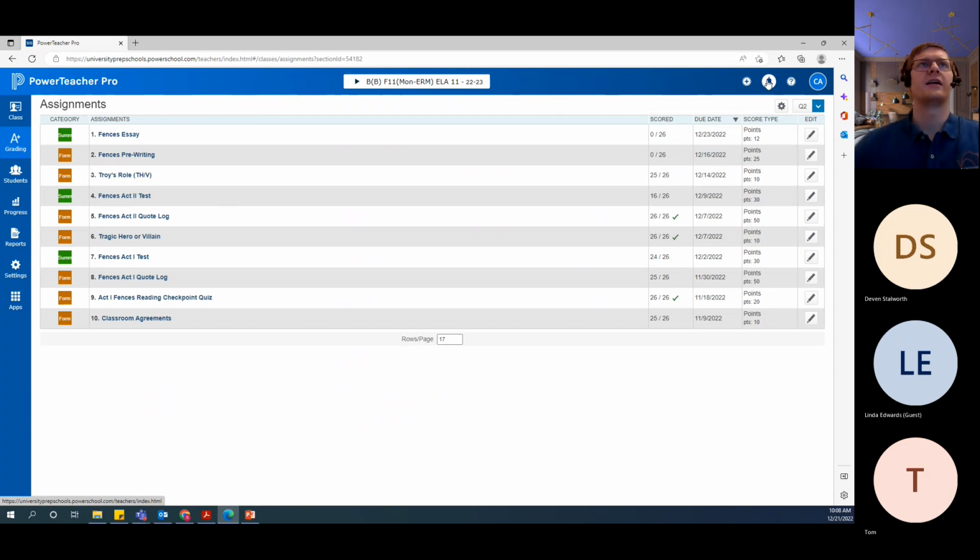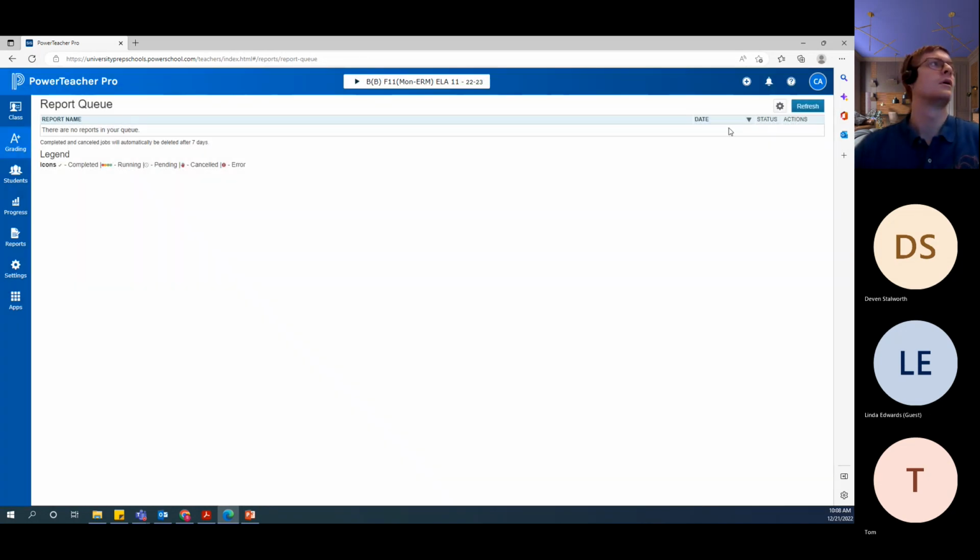There's a little bell icon next to it right here. This will be the report queue, and there's no reports right here. I know there's an option at the district level, whether you can allow teachers to run reports or not. I'm not entirely sure if that's set up at UPrep or not, but this is where the report would be if you were to run them.